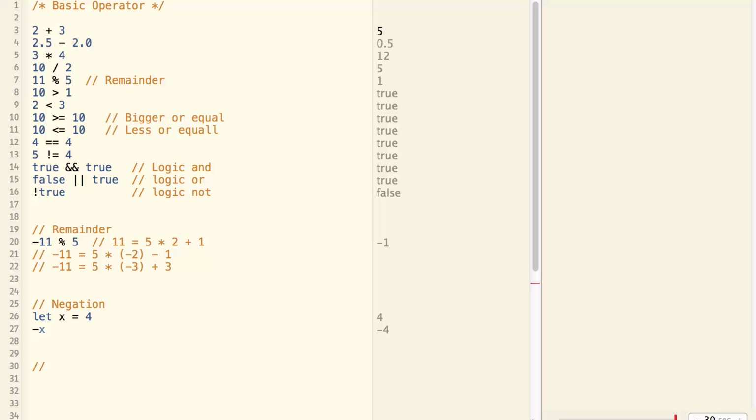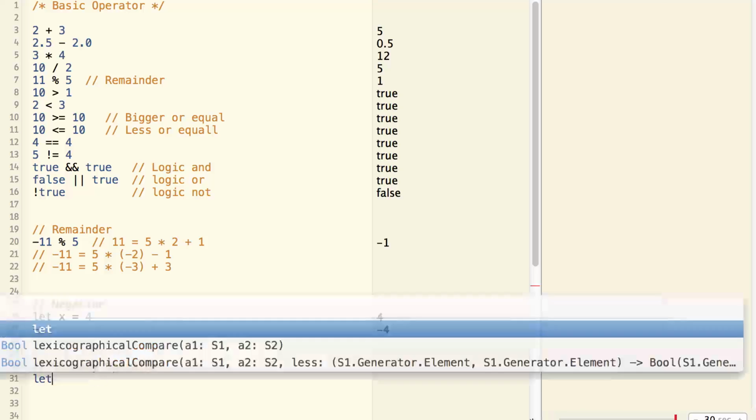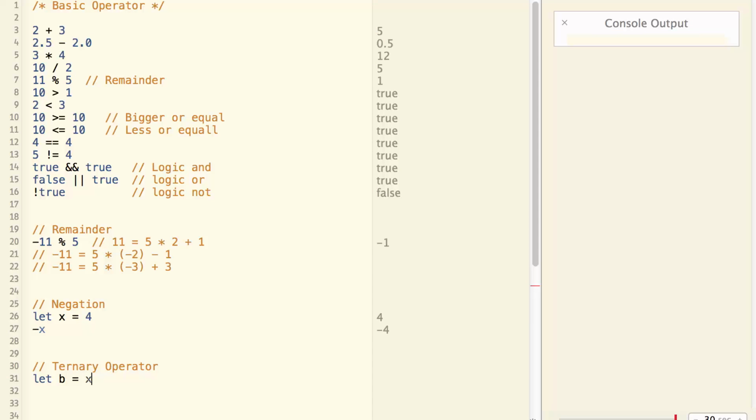Another one is the ternary operator. So for example, let b equal to x bigger than 0 ? 1 : 0. Or maybe let's say it's a bool value, true or false. So if this condition evaluates to true, b will be equal to the first value, and if this condition is not true, b will be equal to the second value.